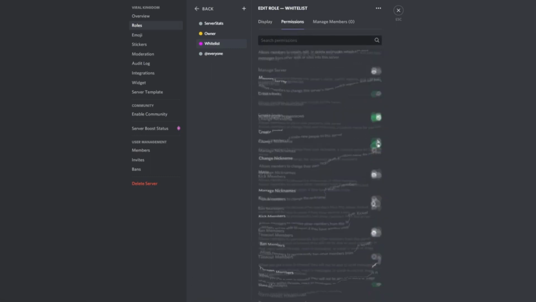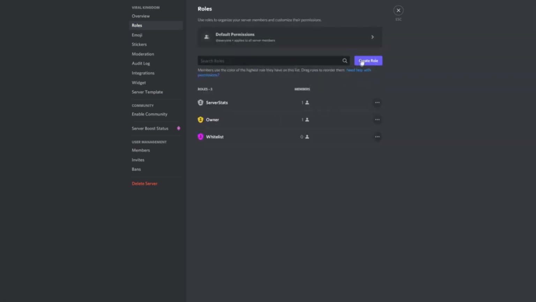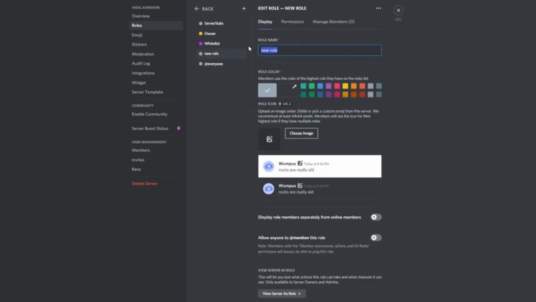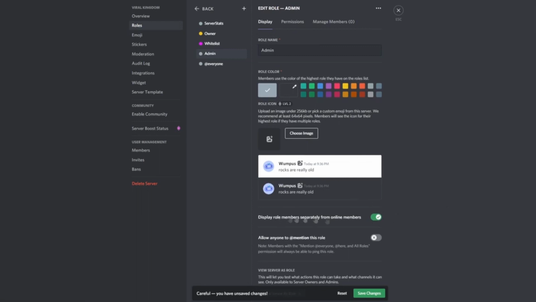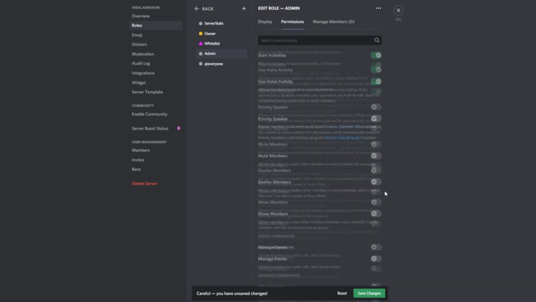We're going to go back to the next role we're going to be creating, that's admin. This is if you have anyone helping you out with your project. They will have every single permission in the server apart from deleting the server itself. So be careful who you give the admin role to. We're going to check off the display role members option and then go to permissions. Go all the way to the bottom and hit administrator.